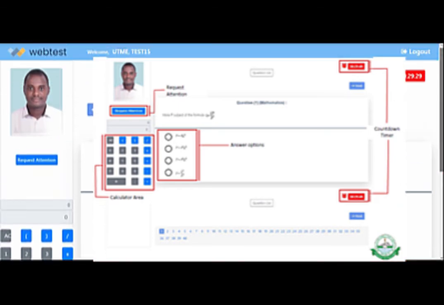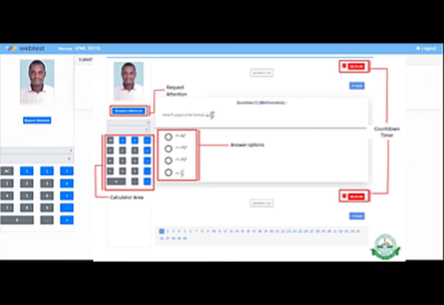If you do, your system will beep and an alert will display as a warning at the first instance. Subsequent instances will result in an outright ending of your examination session and may lead to disqualification. In case of any challenge, you can request for the attention of your proctor from the test page. Click the request attention button.